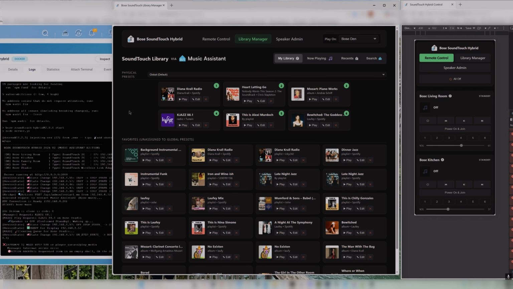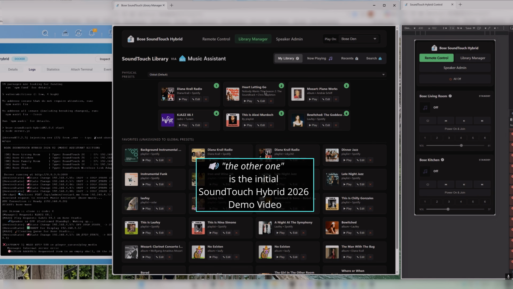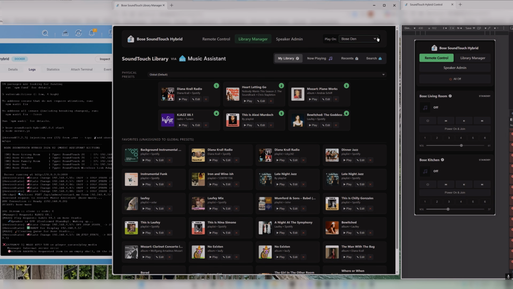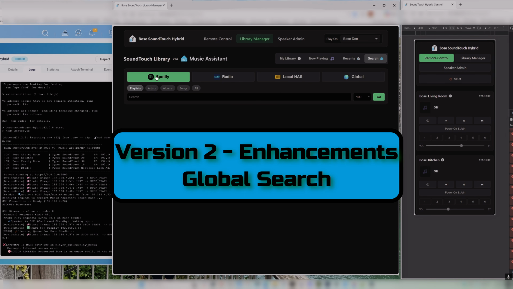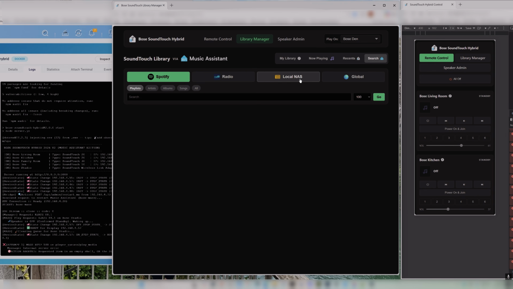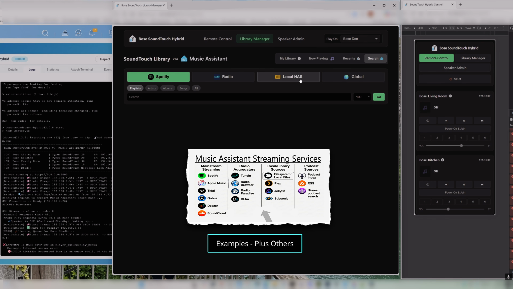The first one is here on the library manager. You remember from the other video, you can assign your presets or just play any music directly to a speaker up here. And we had a search capability, and that was programmed for my particular providers that I use for Music Assistant: Spotify, TuneIn Radio, and Local NAS. Now, Music Assistant's search is completely agnostic. Whatever providers you define up in Music Assistant, you get to them the same way, and my app does the same thing.